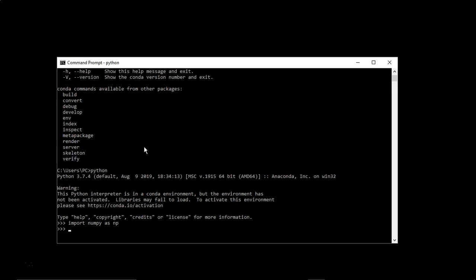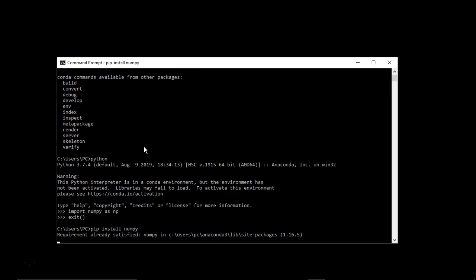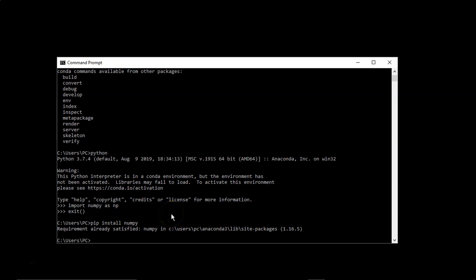If it is not installed, you can just come out from here and just type pip install Numpy. So it will download the latest Numpy package from the central repository and install it on your local machine. Now it says that the requirement is already satisfied in my case. That means Numpy is successfully installed on my machine. So either you can install through this pip way or the conda install Numpy way.